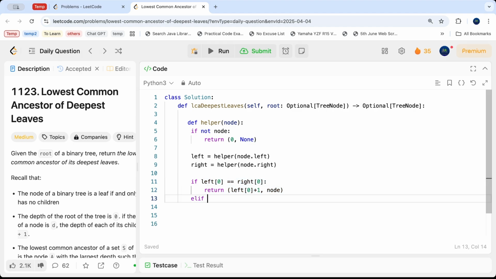But what if the left side value or the left height is more? So if the left of 0 is more than the right of 0, in that condition we are going to return left of 0 plus 1, that is the height of the left side, because that will contain the deepest leaves, and the answer we are getting from the left hand side. So left of 1, this is going to be the node.